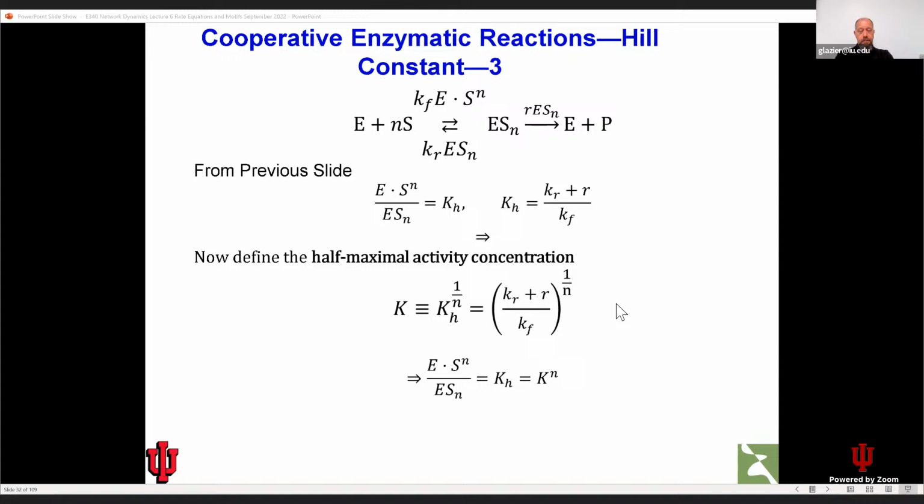Now, I have a little bit of a problem with S, because S now is raised to the nth power. And so I have to convert, if I want to rescale S, KH has strange units. It has units of concentration to the n, which I don't want. And so I'm going to take the nth root of KH, and that's my half maximal activity concentration. So KR plus R over KF, which is my Michaelis form, I raise it to the 1 over nth power, where n is the exponent. And now I get something that has units of concentration. I can scale things up. A lot of people don't do that. A lot of people use the power. Then the units get really ugly.